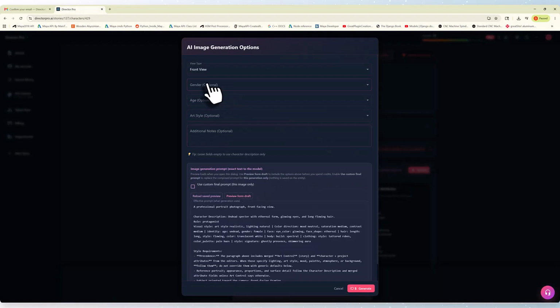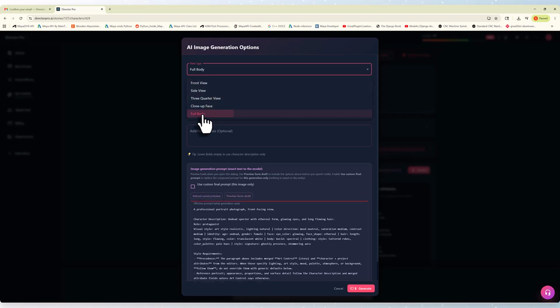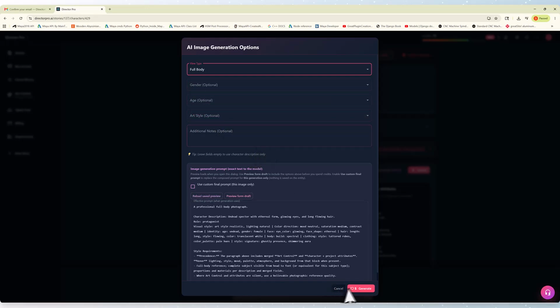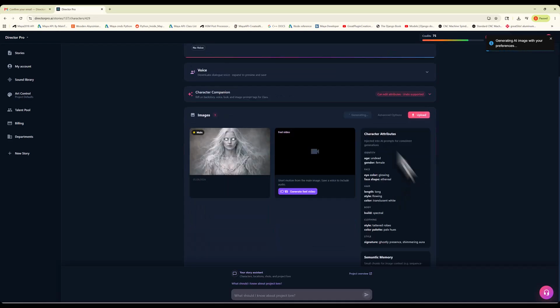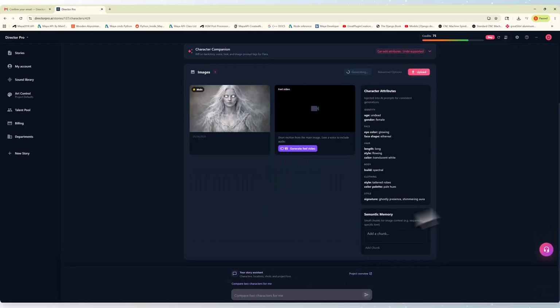I want to see the whole character, so I'll go to Advanced Options and I'll click on Full Body View and generate another one. Here we can see the tags the AI generated along with semantic memory. We'll talk about that later.